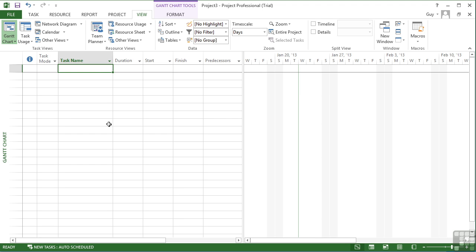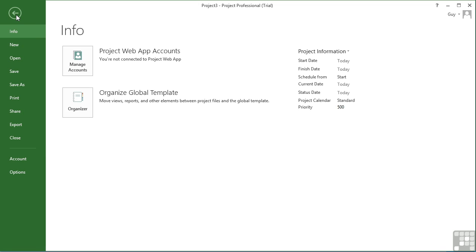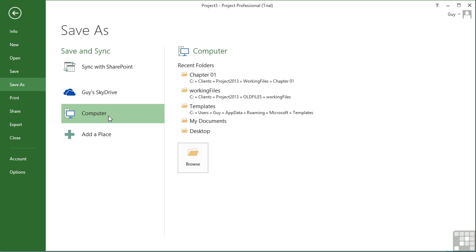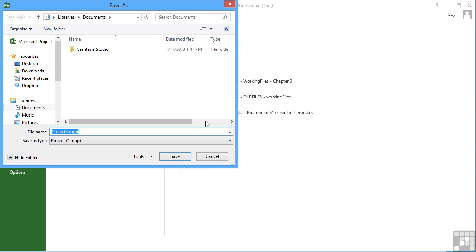I then need to save the file. So that's your normal file and save or save as. Because it hasn't got a name, it's the same as clicking save and save as. We'll be taken to the same option. We have the option to sync with SharePoint if you're connected to a SharePoint server. We have the option to save to, in this case, Guy's SkyDrive, but that would be your SkyDrive, assuming you've connected your project to a SkyDrive, which we've covered elsewhere. Or I can save to my computer, my documents.